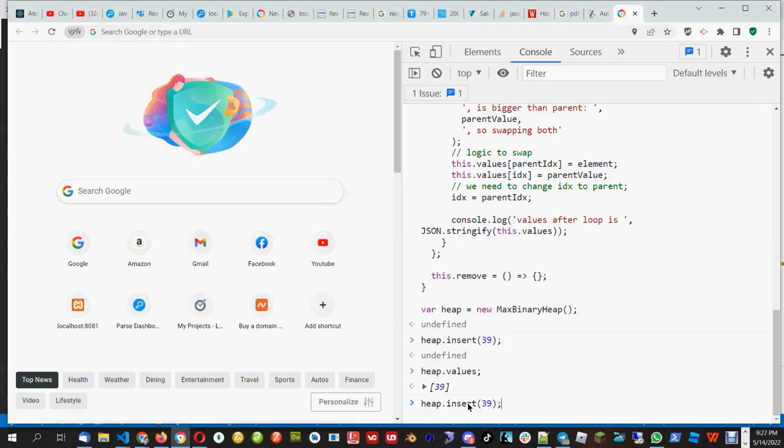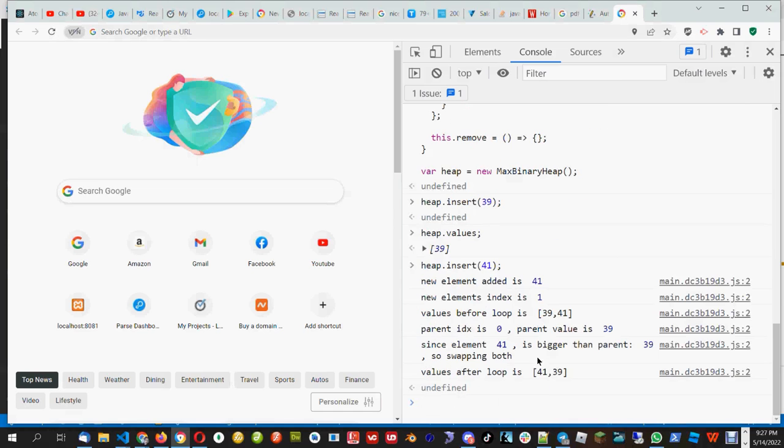Now let's try to insert again, 41. Since 41 is bigger, they will swap. So the new element is 41. Index is 1. Values before the loop: 39, 41. Parent index is 0, based on the formula, that is 39. Since the element 41 is bigger than the parent 39, swapping both. So we are swapping it here.